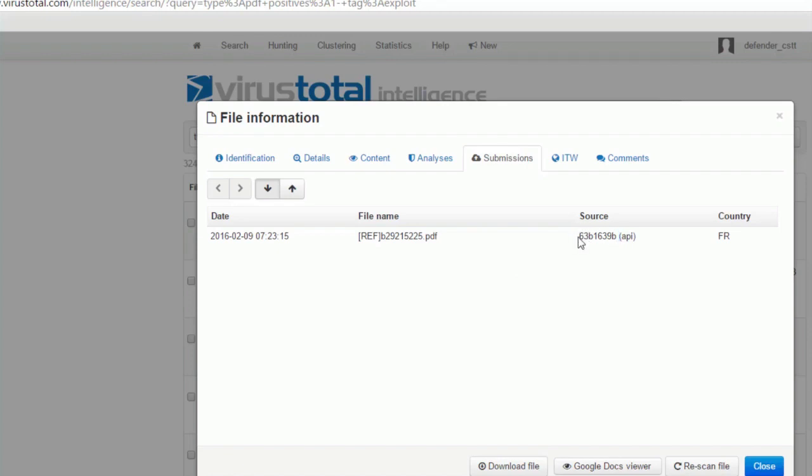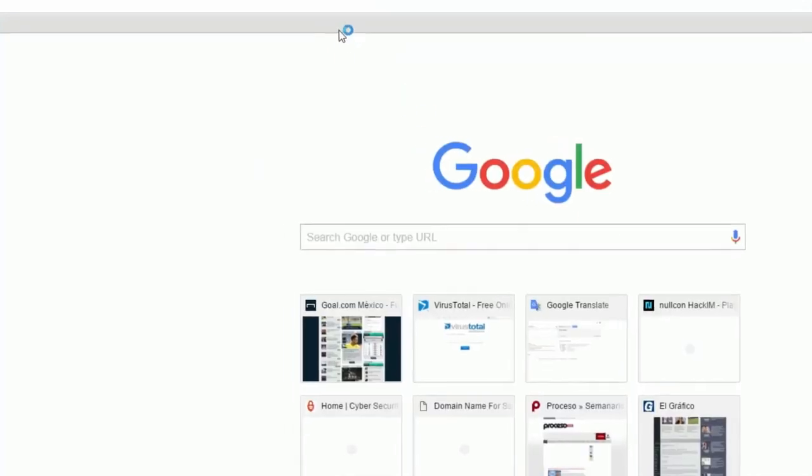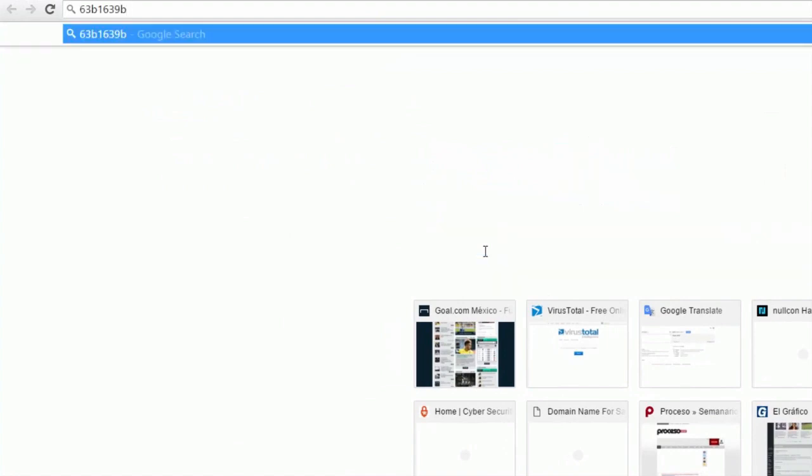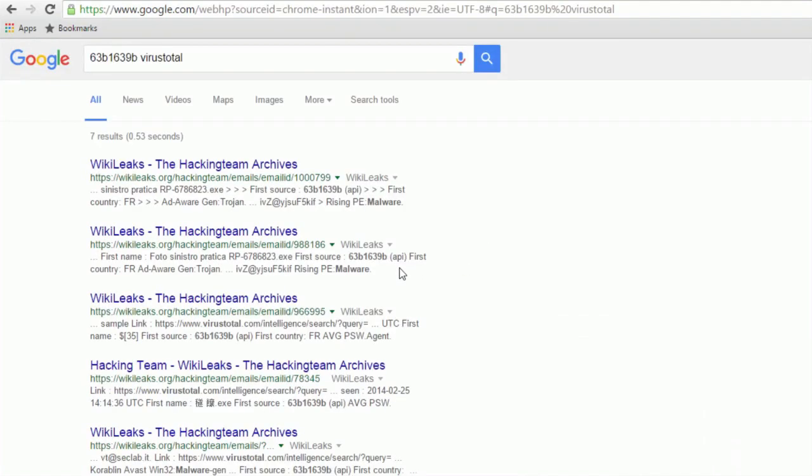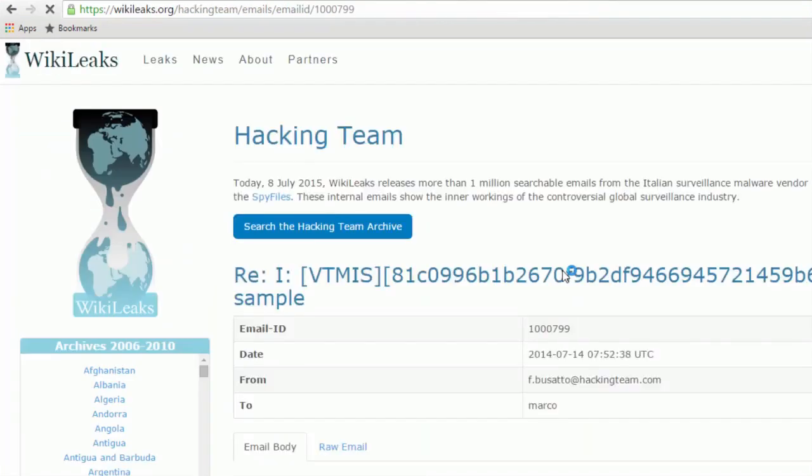Let me do a quick search. Let's check here, guys. VirusTotal. Sometimes I was trying to find on the internet someone talking about that API. Interesting here, guys. You see, Hacking Team. Do you remember Hacking Team?